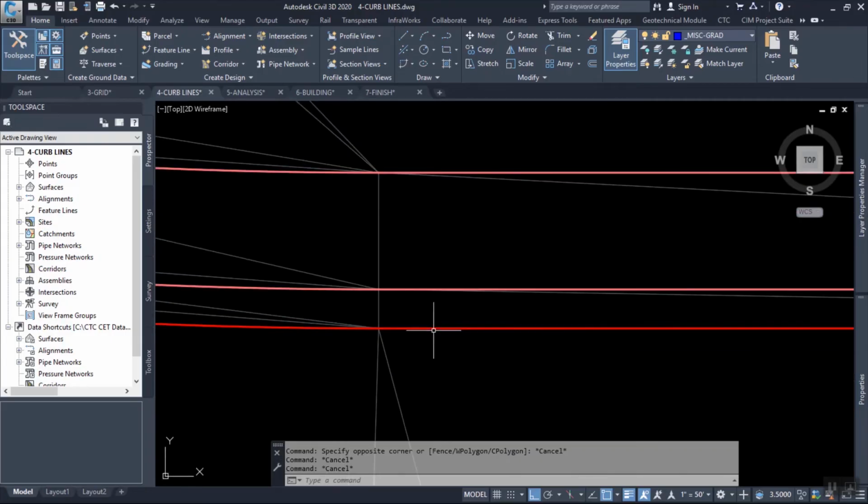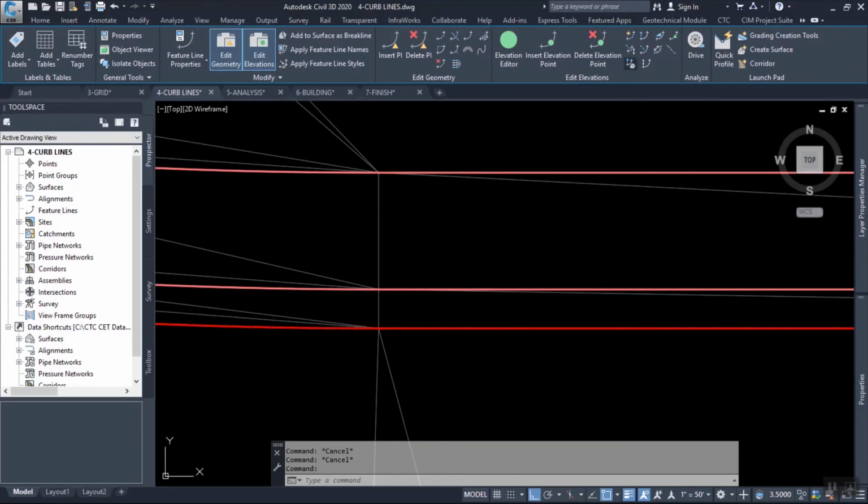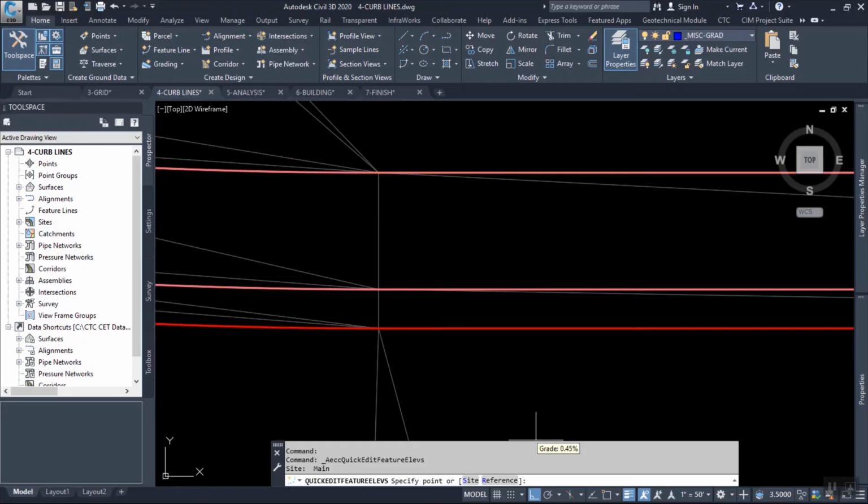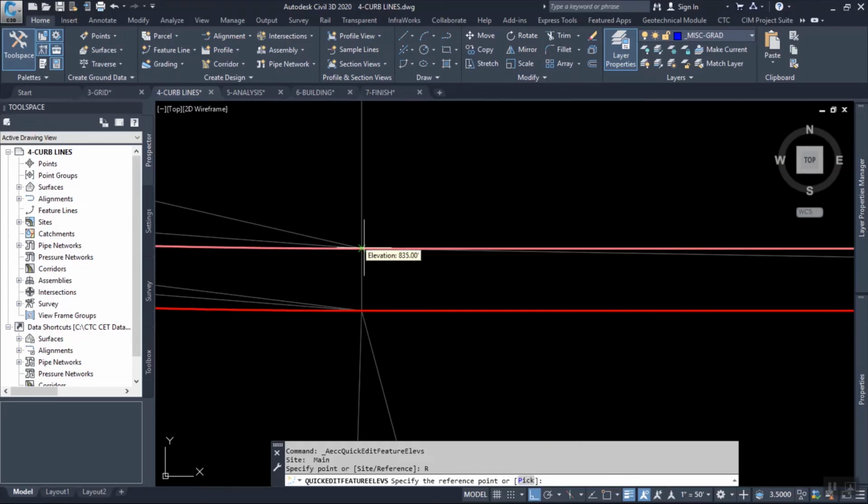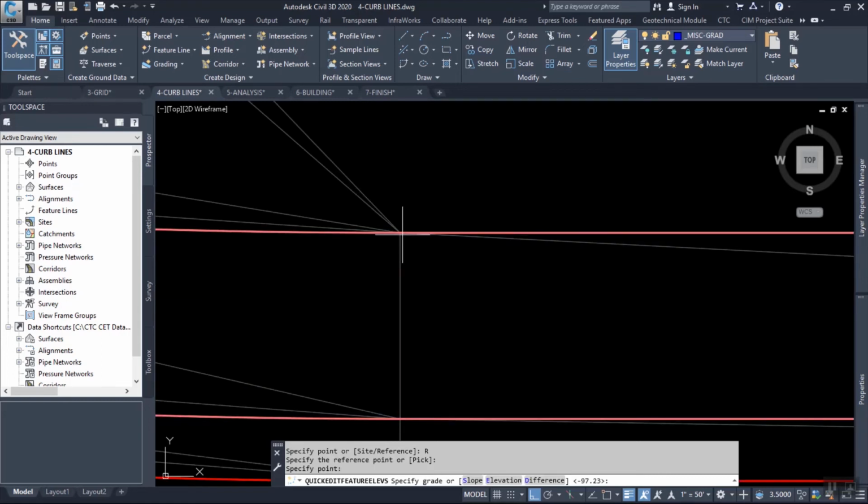You run quick elevation edit, and then you'll get a subcommand for reference. Pick that, and then it says reference point. So in this case, we'll pick this one now. Pick point. What's the difference? Well, in that case, it's 0.